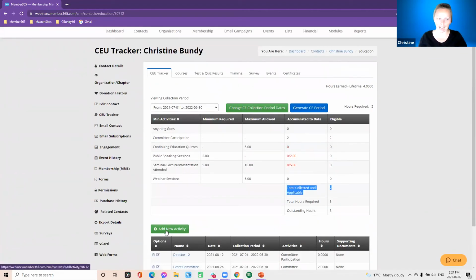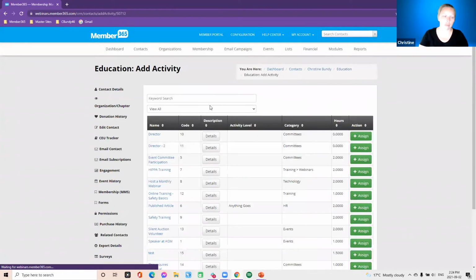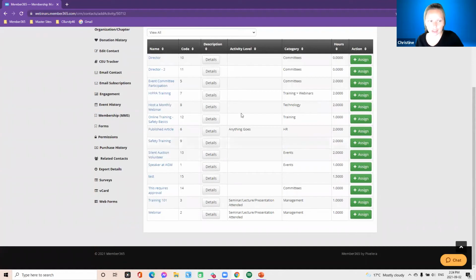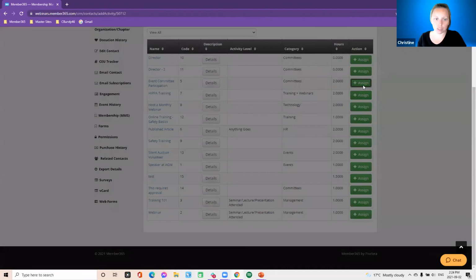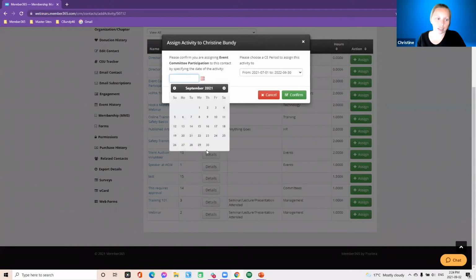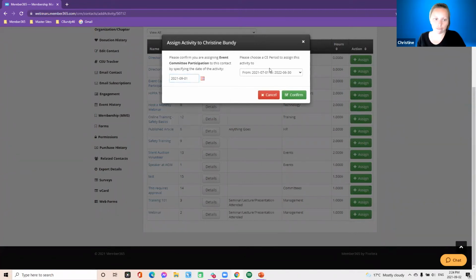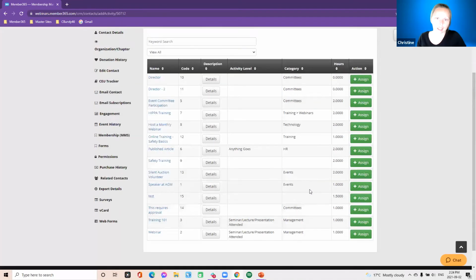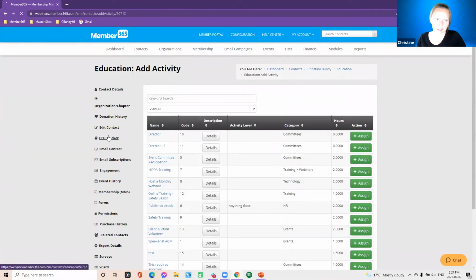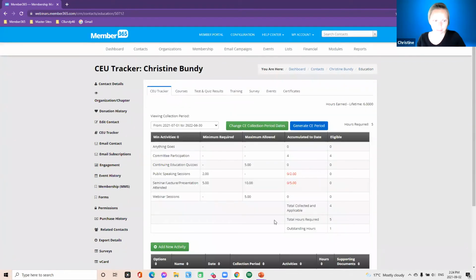So now I can add another activity by going here, and I can select one that's existing. These are all predetermined credits that I have already uploaded or added to the system previously. So you can select one here. I can say I did this yesterday, select the period it's for, add it, and then it adds to my CE period. That's one way you can add it.